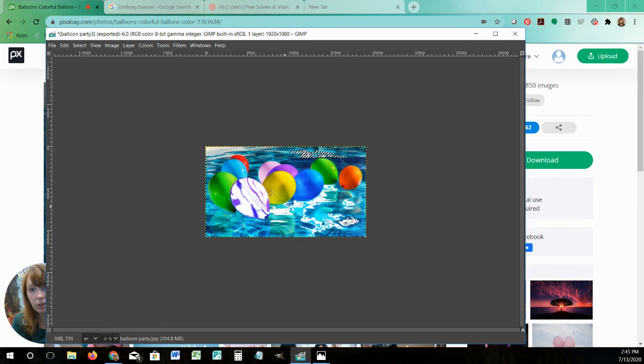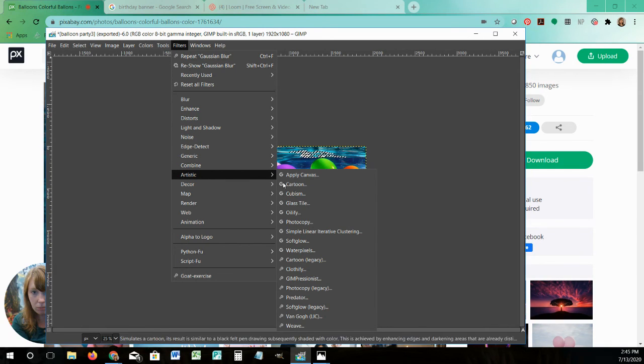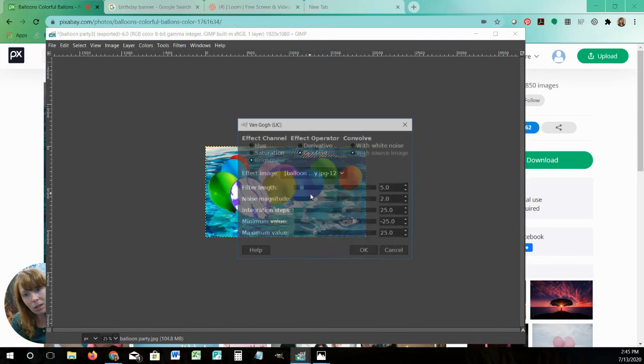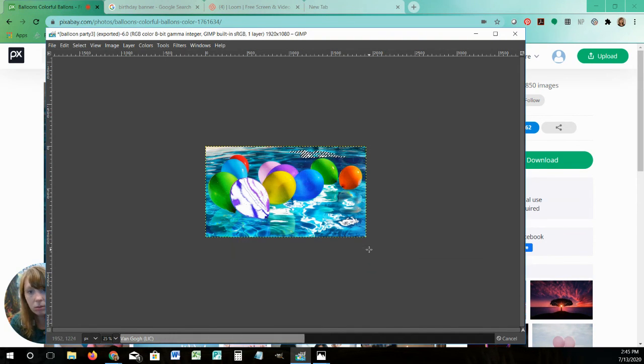You can just kind of play around with those and see what they do. I've not used a lot of these. It's been a while since I've really played around with them. See what Van Gogh does. I'm not seeing a huge change up with this image. I think certain images you'll see those filters a lot more clear.